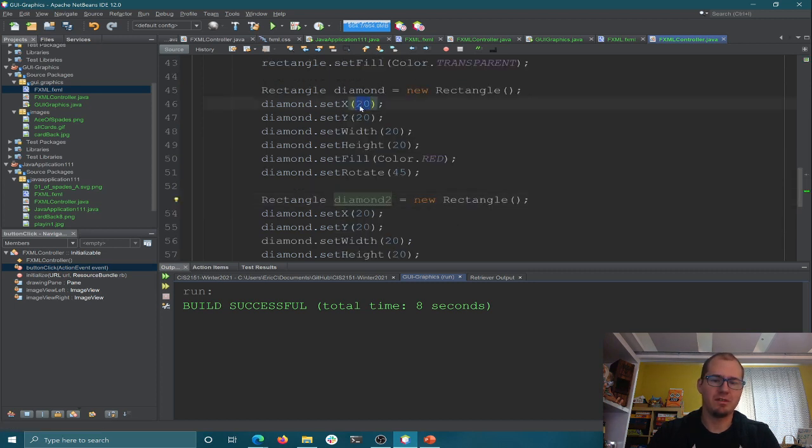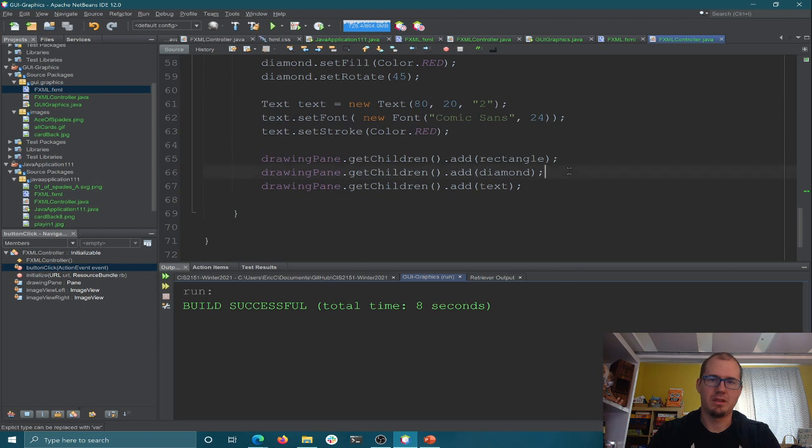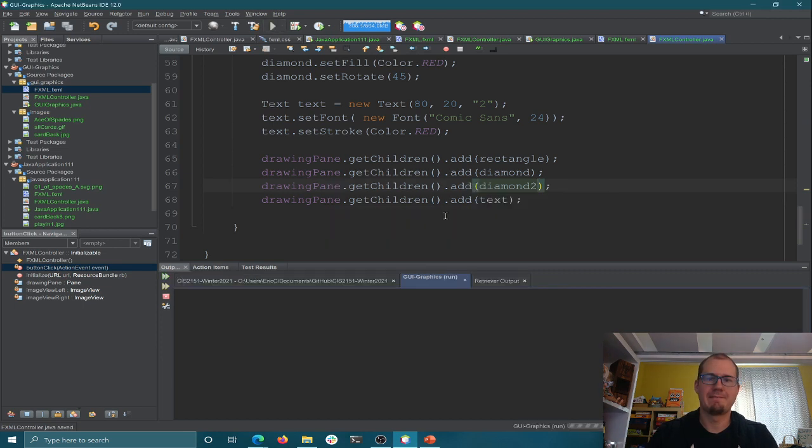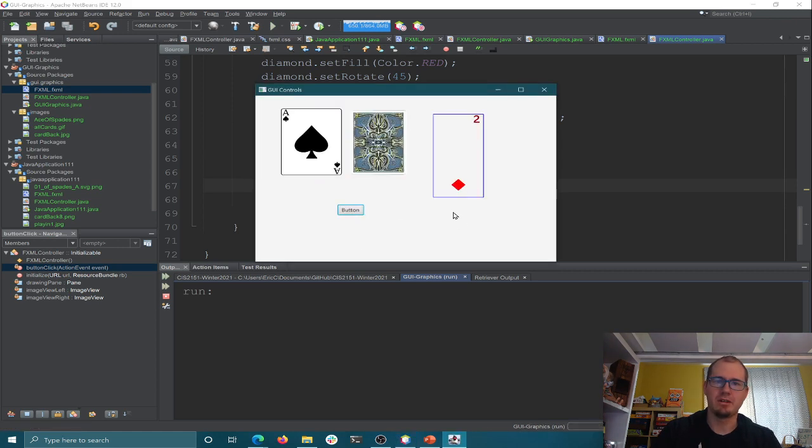So maybe they should be centered then, right? So let's put this at, like, say, 40. Put this one at 40. And then this one we'll have to go lower down. Maybe we'll put this one at, I don't know, like 160. And then we'll add diamond 2. Let's see. Look at this. We're just making each card custom by hand here.